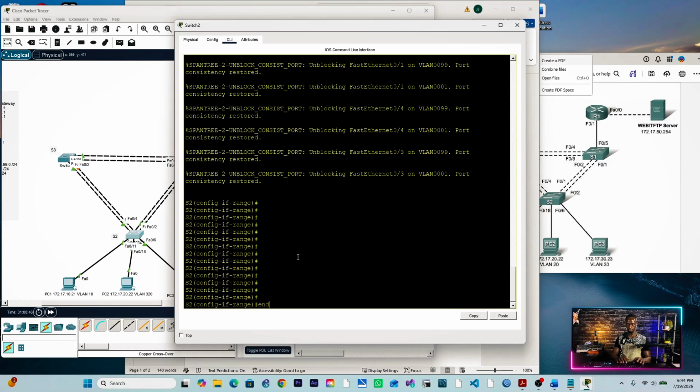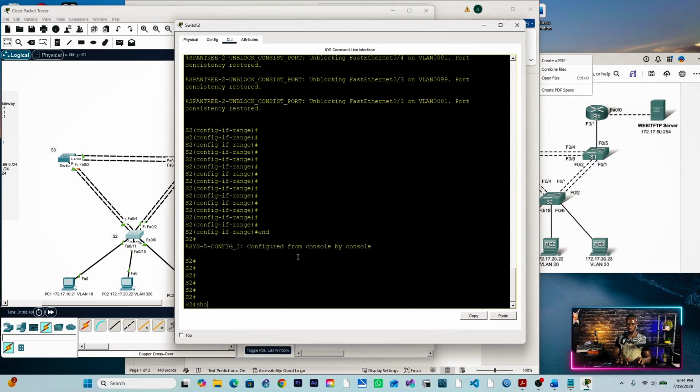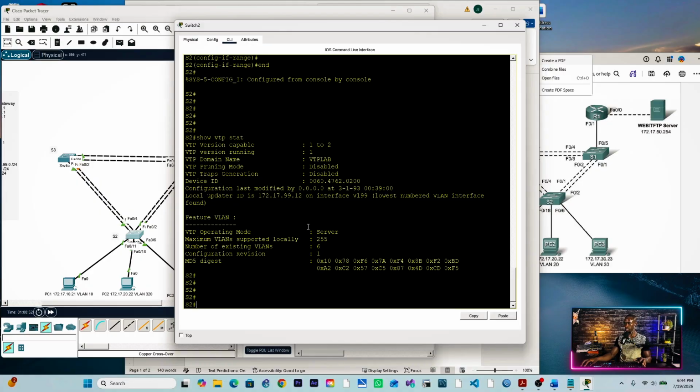Good. So let's do show vtp status. I always like to verify to see what we have here. So it is a server, but it has automatically received the VTP lab domain name from the server. That tells me that our trunking is also working.